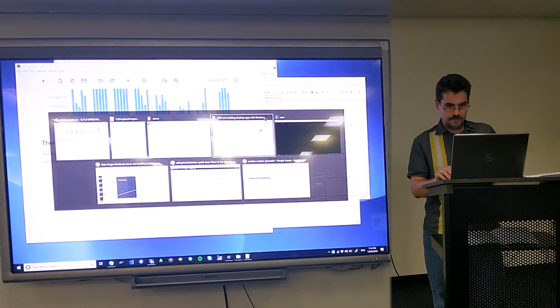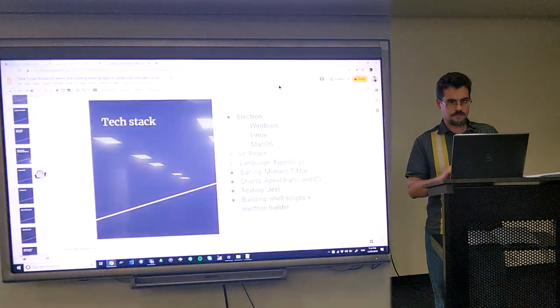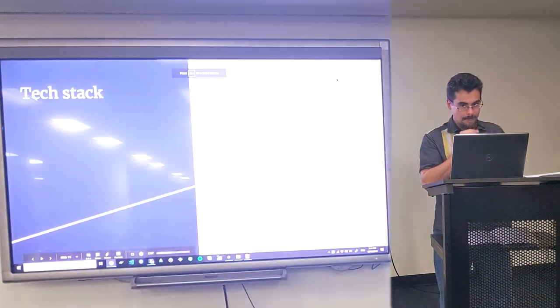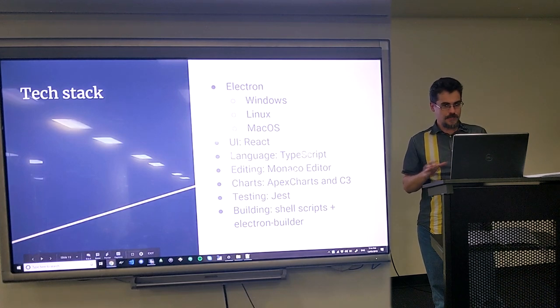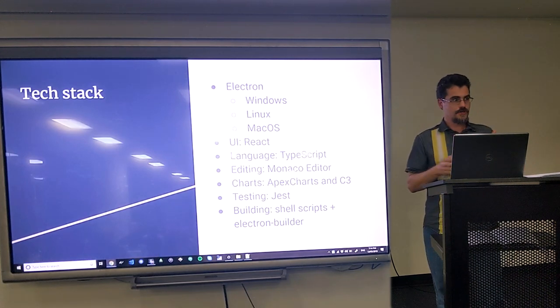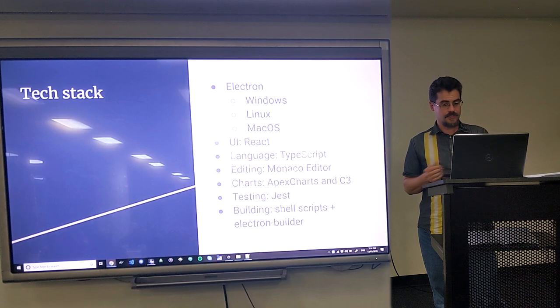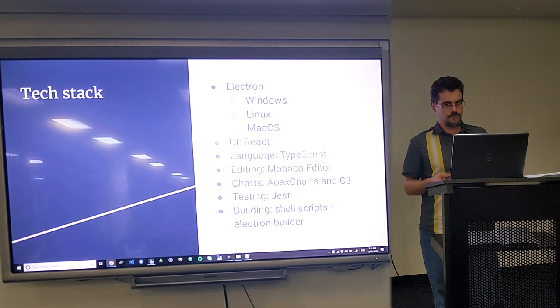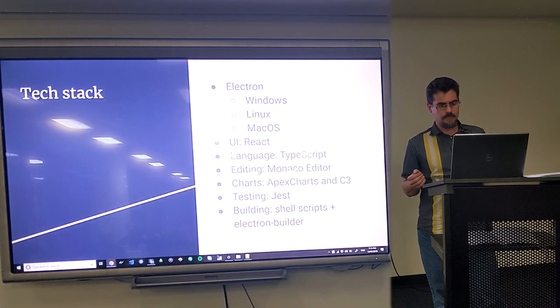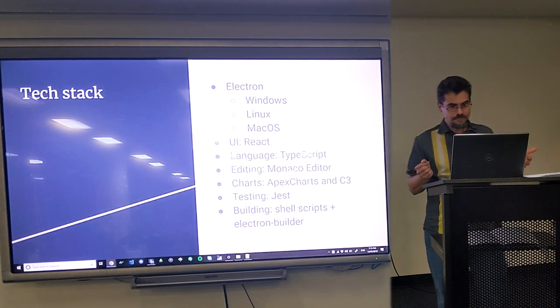Now let's talk about some technical stuff. So this is my tech stack. Obviously it's built on Electron. And that means I can deploy to Windows, Linux, and Mac. And I have users of this software on all of those platforms. The UI is completely built in React. I've used TypeScript across the board. That wasn't always the case. I started with JavaScript, but pretty early on, I migrated it to TypeScript.